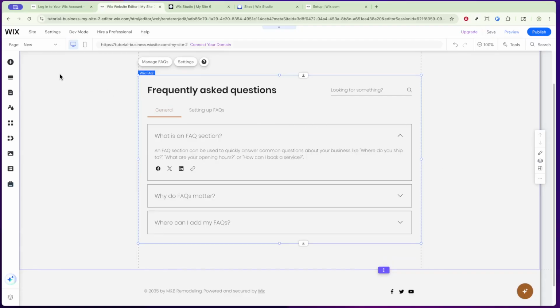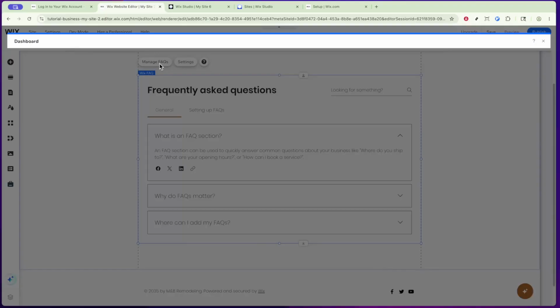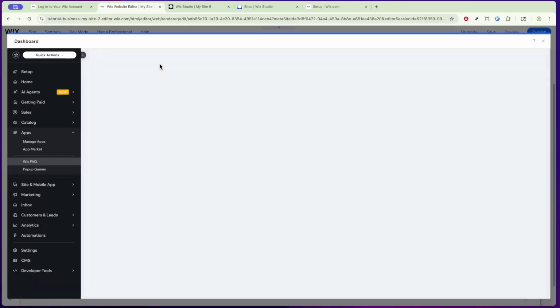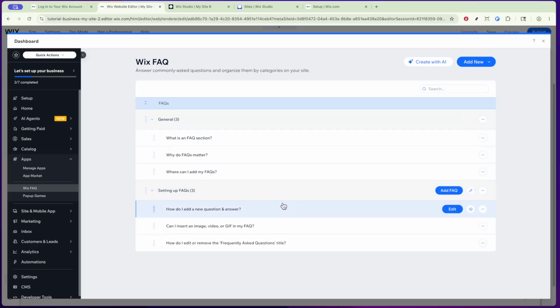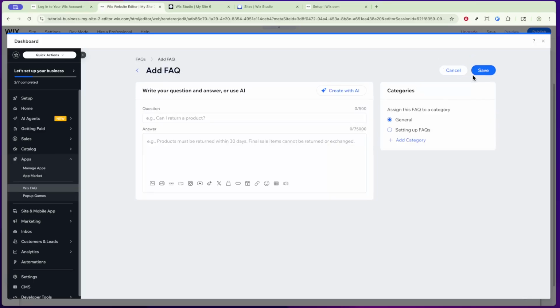To start customizing, look for the Manage FAQs button or link. Clicking this will open up the FAQ management interface, where you can add, edit, or delete questions and answers. This is where you'll build out the actual content for your FAQ section. At this point, click on the Add New button within the FAQ Manager. From the drop-down menu, select the option labeled FAQ. This will allow you to input your first question and answer.